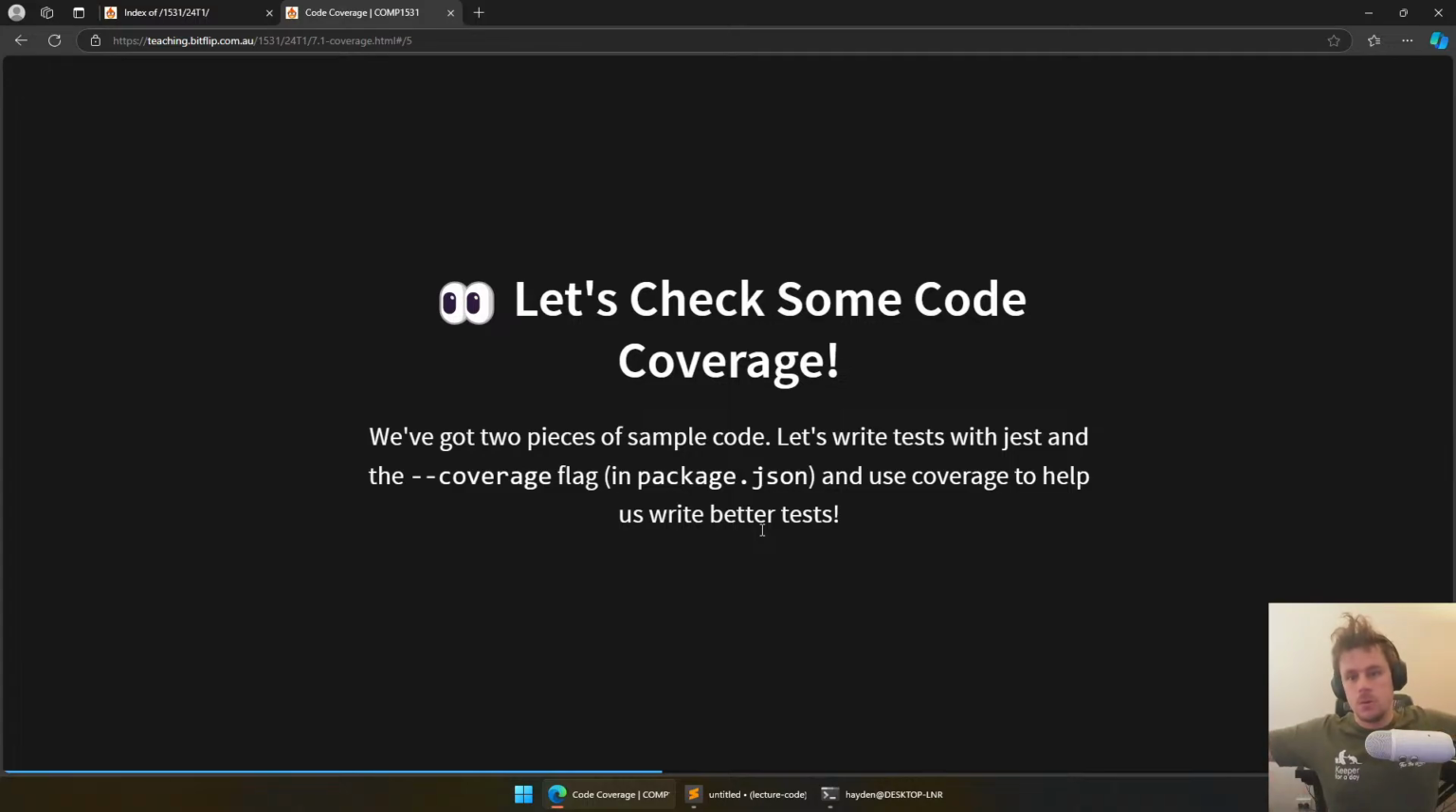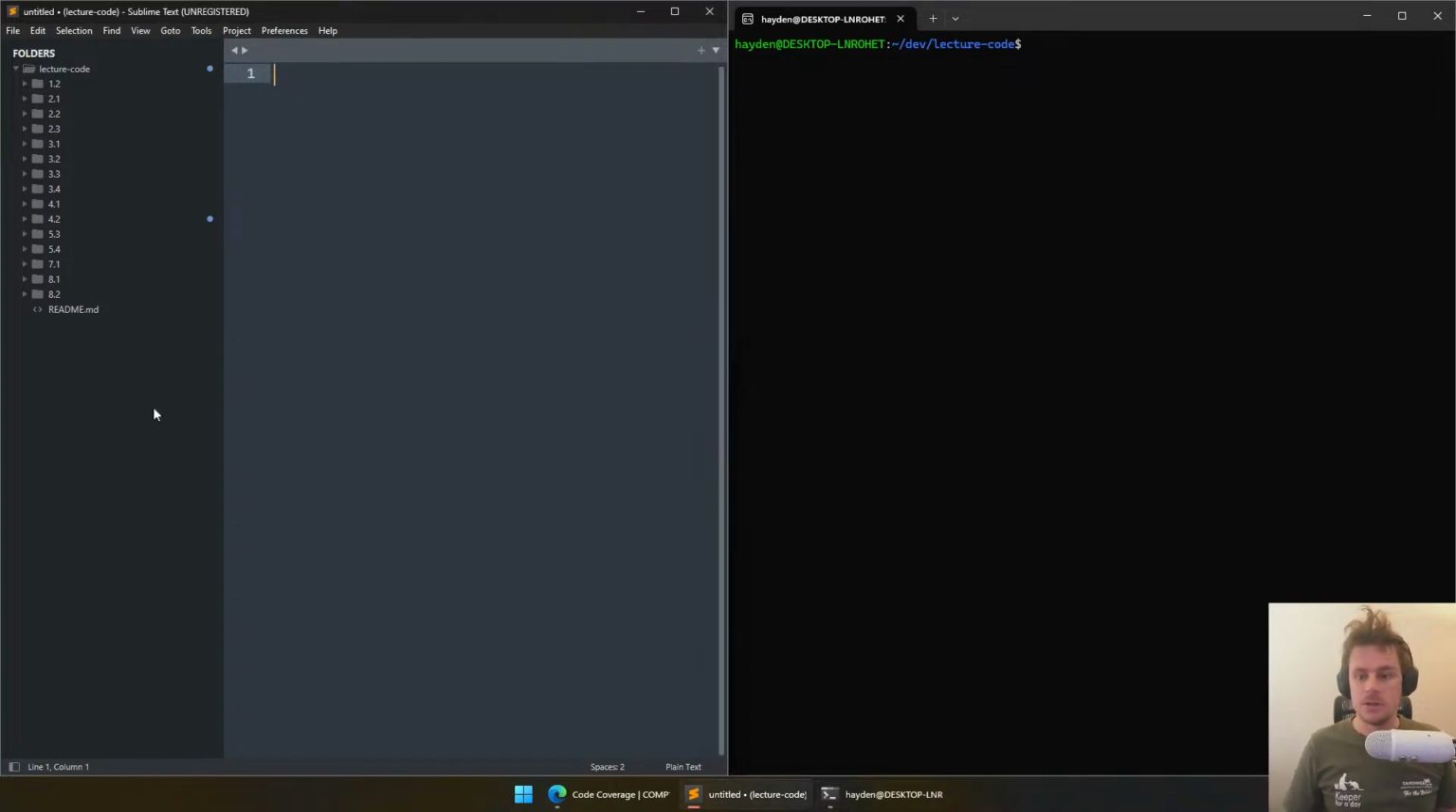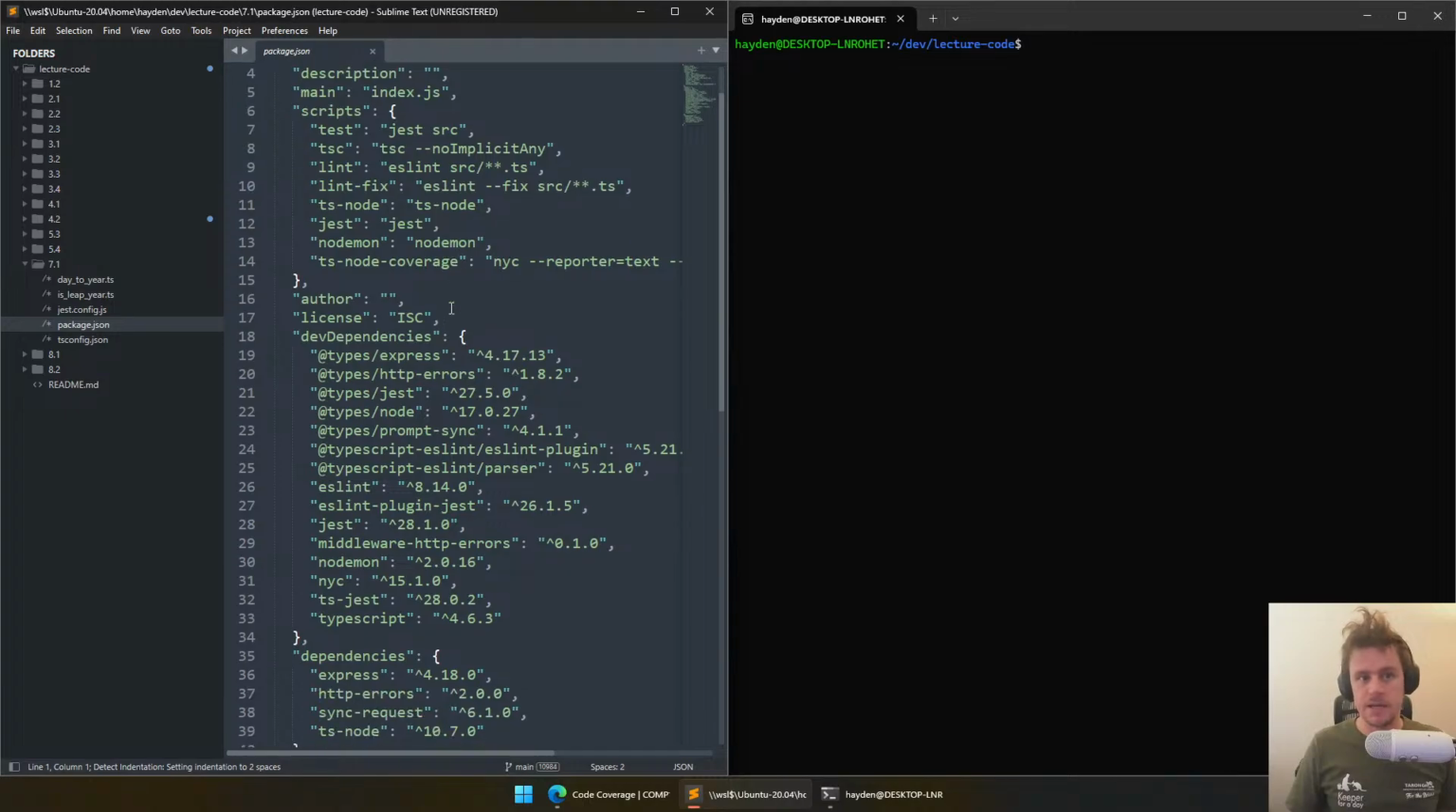So what do we do if we want to test code coverage? We need ways to do it. And we've got 2 pieces of sample code today, and we're going to write some tests, and we're going to use the coverage flag in our package.json that you'll see. We're going to pull up the code, and I'm going to take a look at it for you. So let's take a look at this. Week 7.1. Firstly, let's have a look at the package.json.